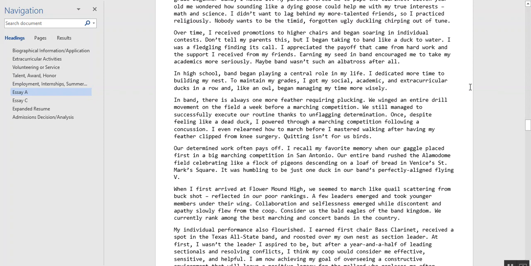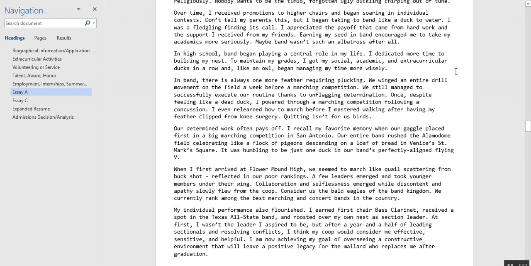Talking about how he has to earn the respect of his peers, and that his commitment in band allowed him to take academics more seriously. So if we had access to his transcript, we might see that he developed more academically from freshman to junior year. Talks about how it became a more central role in his life.